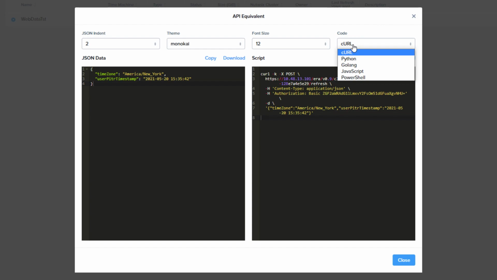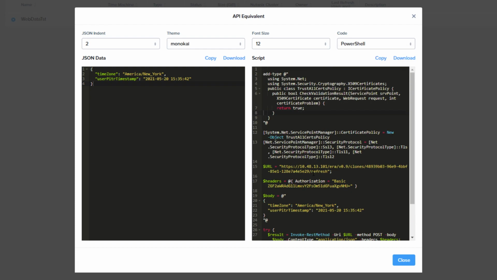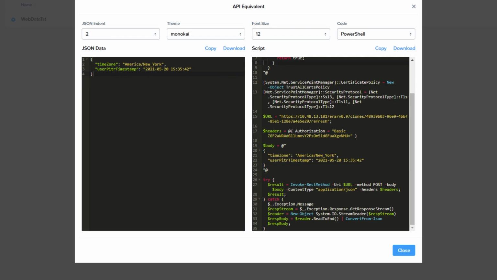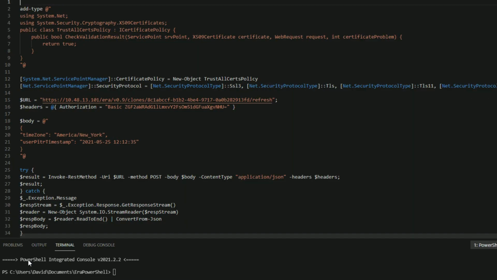You can also save this script in JSON, curl, Python, Golang, and JavaScript, if you were working with other automation tools or not using PowerShell. Once we have PowerShell selected, we're going to click on Download to save the script to our PC. From here, I'm going to open up the script in an editor. VS Code is the editor of choice that I like to use. From here, I'm going to make a slight edit to the script.